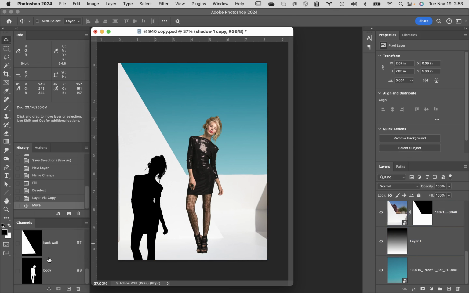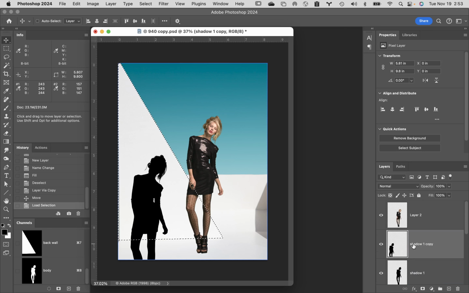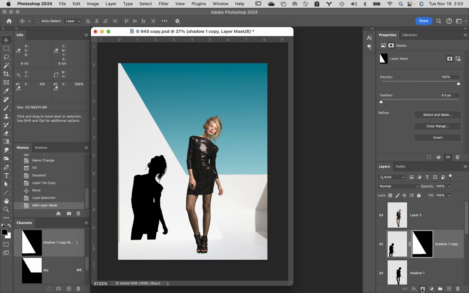I've already made masks for us to work with. So if you scroll down in your channels palette to the very bottom, you'll see that there's a thing called back wall. I'm going to hover over that alpha channel, hold down the command key, and click to load it as a selection. Then I'm going to go back up to my shadow 1 copy, and I'm going to simply apply this as a layer mask. You can see it hides the floor, and I can see the background. So that's where you should be right now.